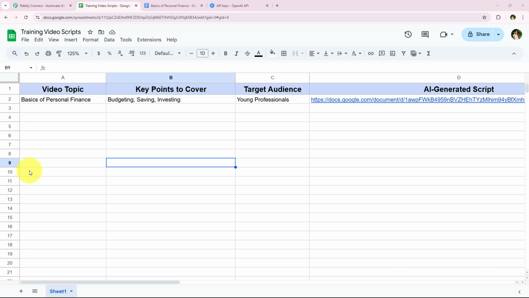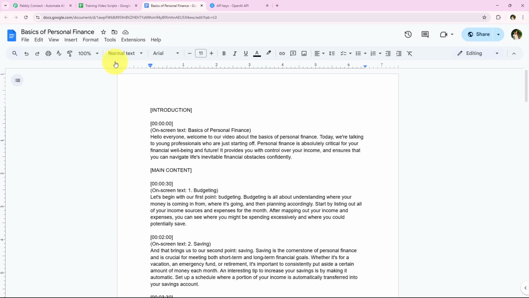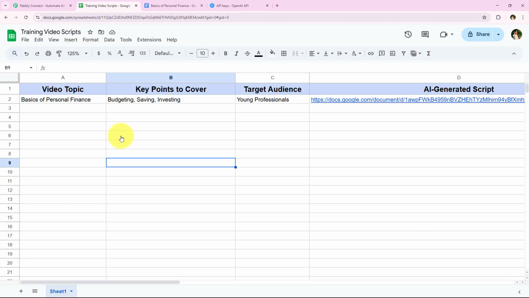Welcome to my screen. So as you know, creating high quality training videos requires well-structured and engaging scripts. But manually drafting each of these scripts can be time consuming and repetitive. But with the power of AI, you can streamline this process and generate detailed and professional scripts effortlessly. So in this video, I'll walk you through how to generate video scripts for training videos using an AI agent, ensuring consistency, clarity and efficiency. So in your content creation, let's get started.